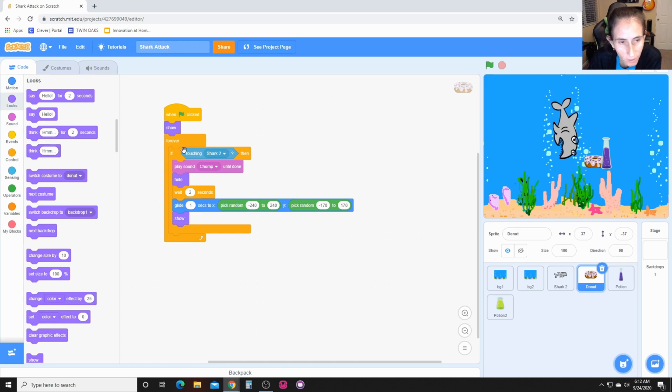But in this case, we wanted to go forever. The donut just randomly appears on the screen. So how we do it is we always check if the shark has touched the donut. If it's being touched by the shark, right? We want the system to play a chomp sound, and then we hide the donut.